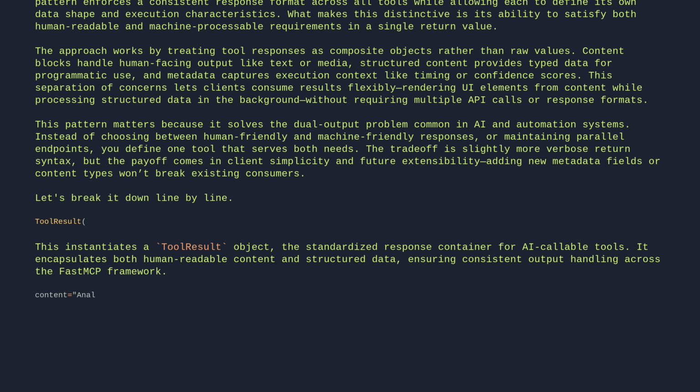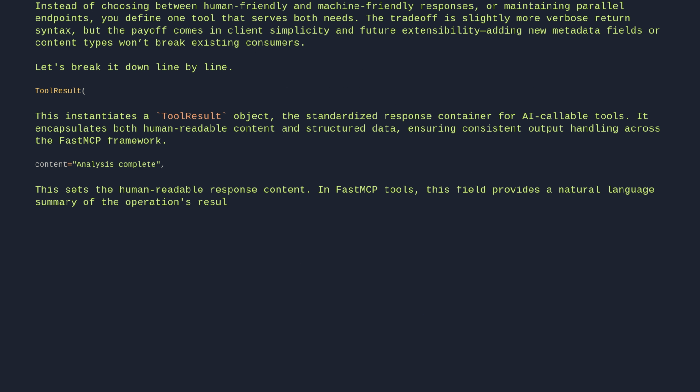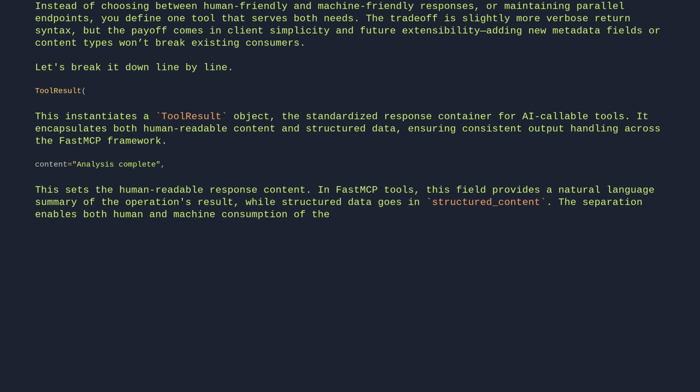Content equals analysis complete. This sets the human-readable response content. In FastMCP tools, this field provides a natural language summary of the operation's result, while structured data goes in structured content. The separation enables both human and machine consumption of the response.